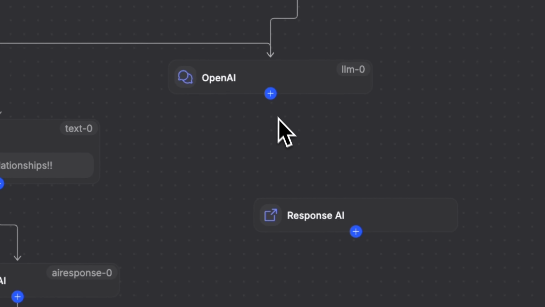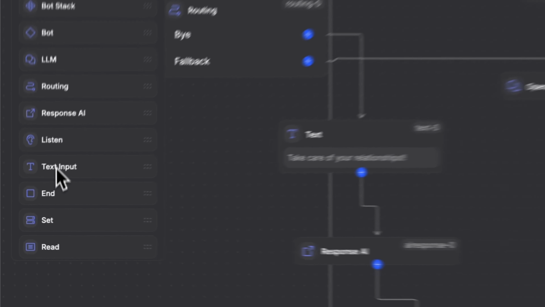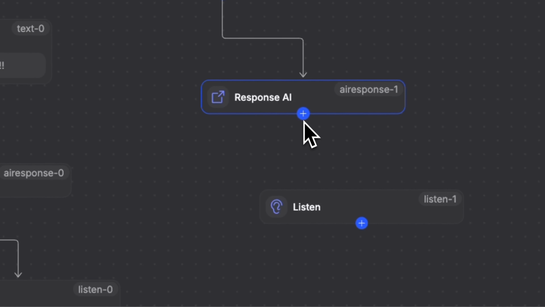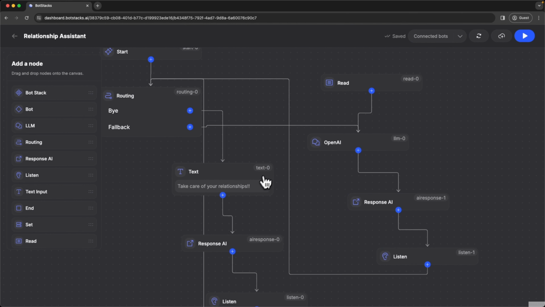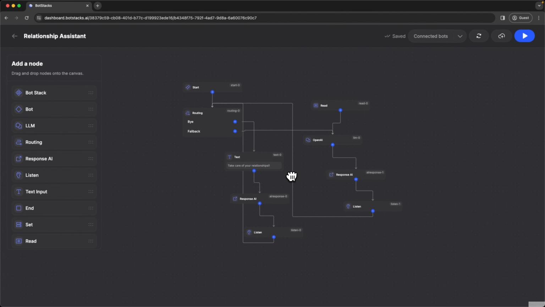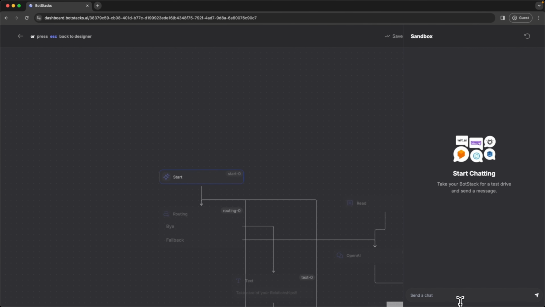Now add the response AI node and connect it with the LLM node. Then add the listen node and connect it with both the response AI node and the routing node. That's it. Our assistant is ready now. Let's test our assistant on Sandbox now.